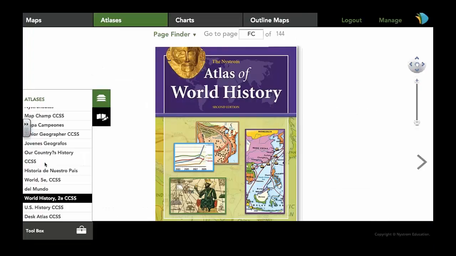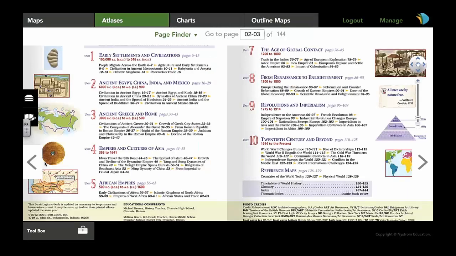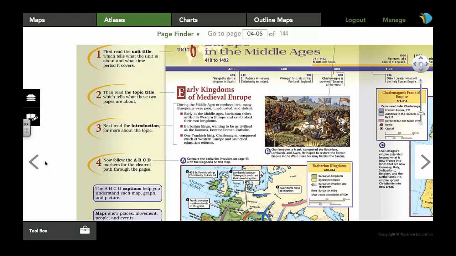This is our Atlas of World History. The table of contents shows you all the topics that are covered in this atlas. Another wonderful thing about our atlases is that they all come with a how-to-use-this-atlas guide for you. So read the atlas.